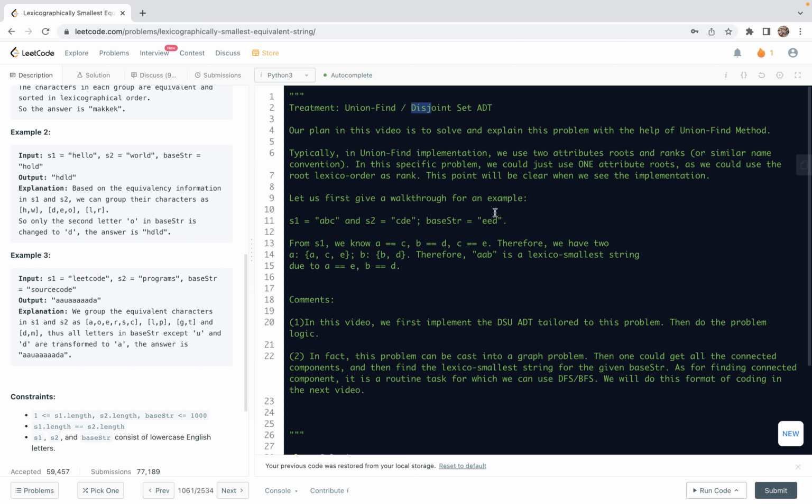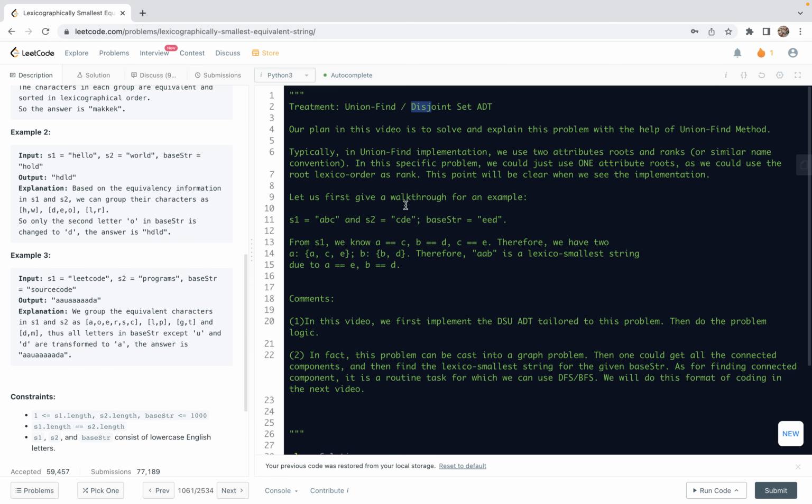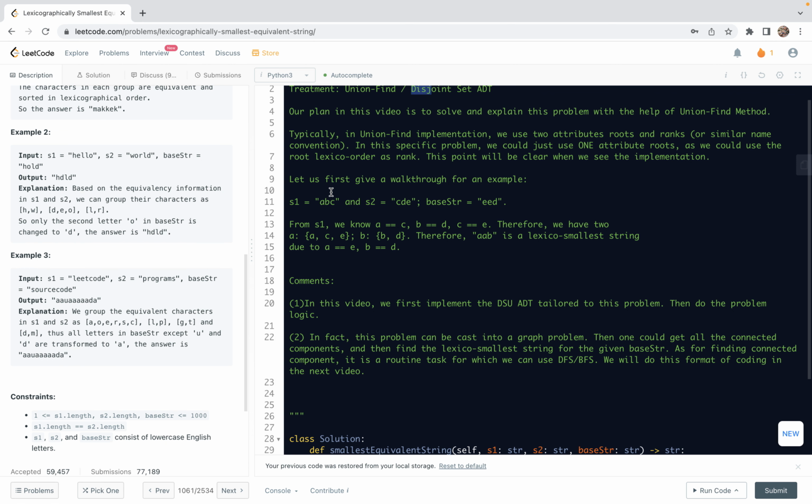The reason is that we could use the root as the lexical order as rec. So let me repeat. Here we can use the root as the rec. So actually what we use is the lexical order. This point will be clear when we see the implementation. So before we do the implementation, let's first share a walkthrough for an example. This one is the one in the problem statement.